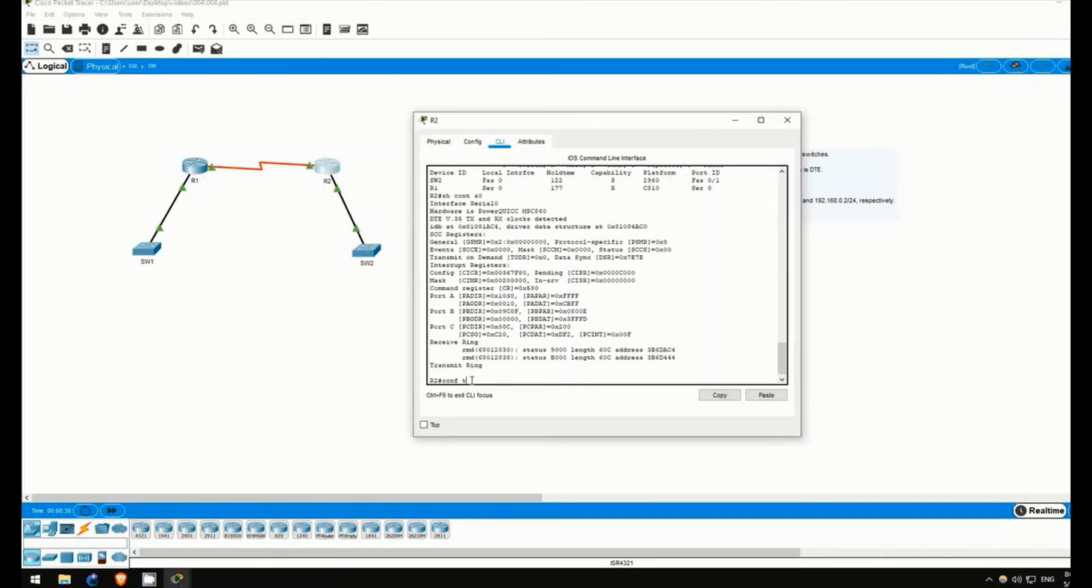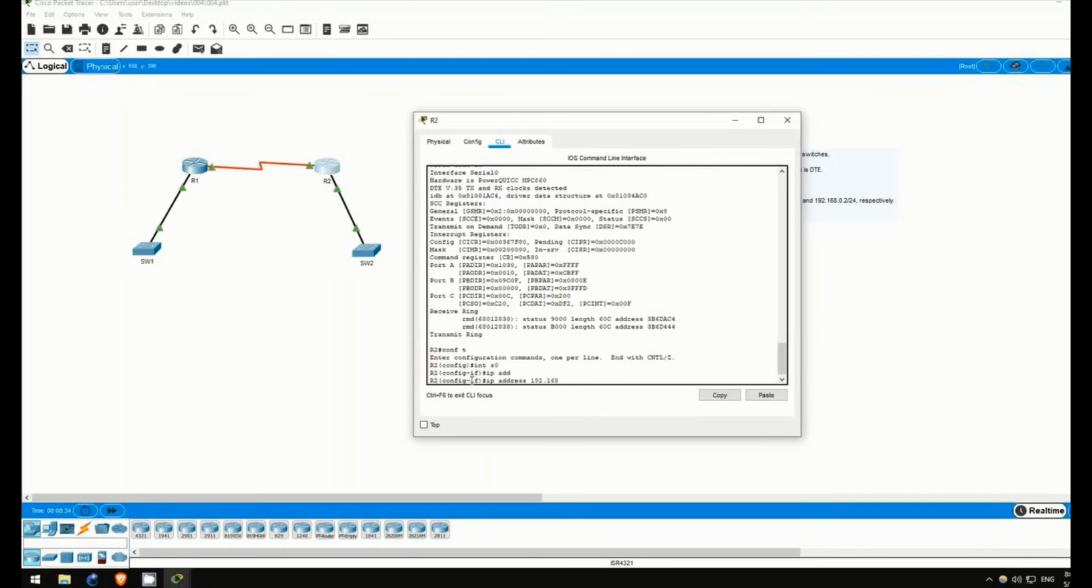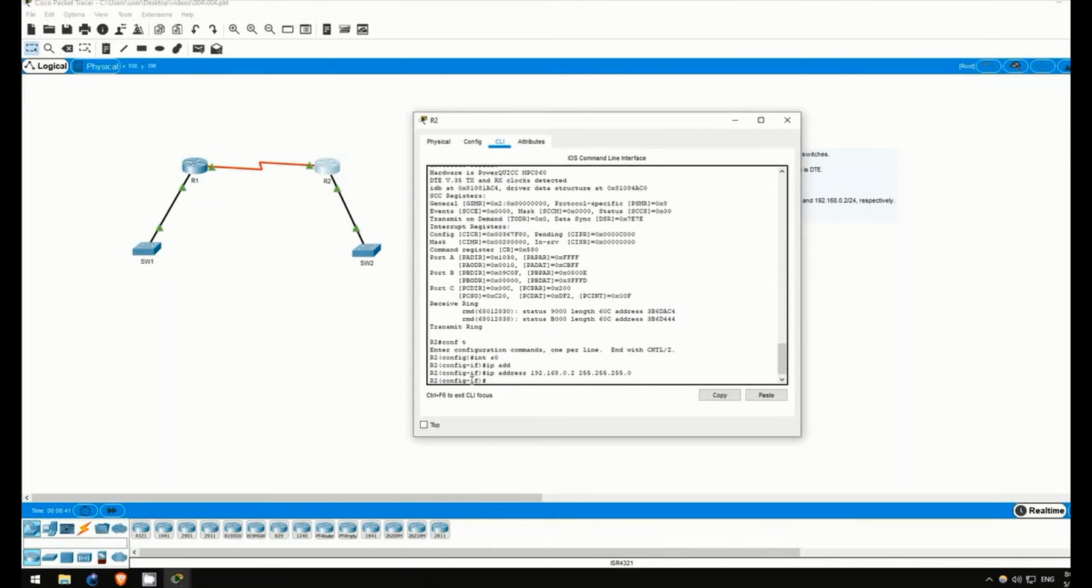There we go. Now let's do the same on R2. conf t, interface serial 0, ip address 192.168.0.2 255.255.255.0. That's all for step 4.